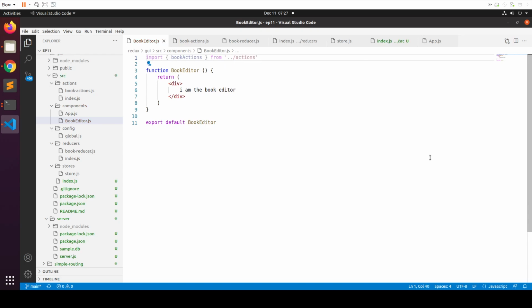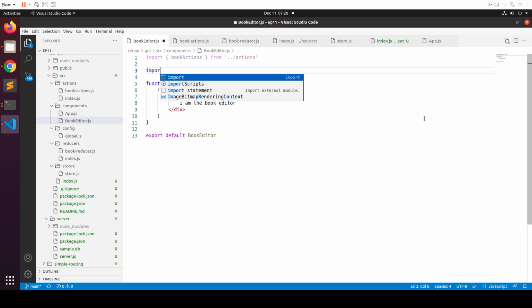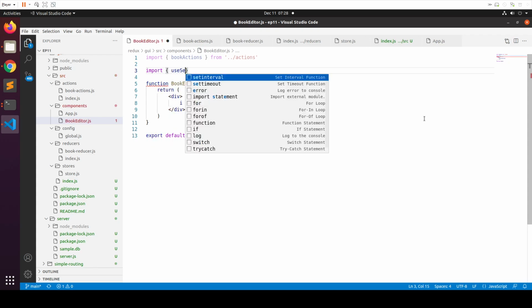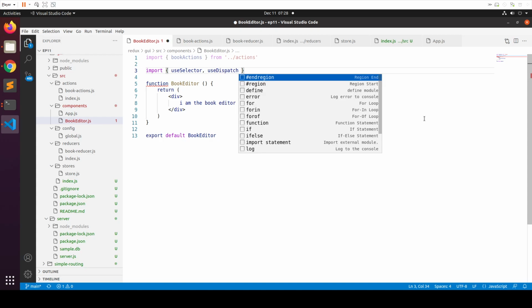Second, we need to have a mechanism to get the state in such a fashion that whenever the state changes, we know about it, right? So we're going to need something from Redux. So we're going to need use selector. We're also going to need to dispatch the action. So use dispatch.